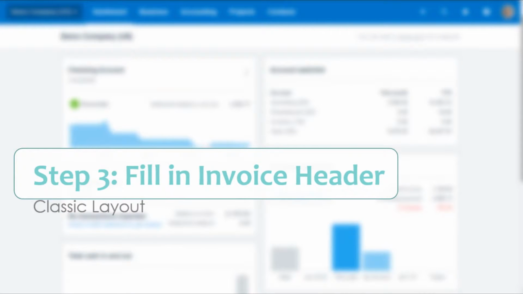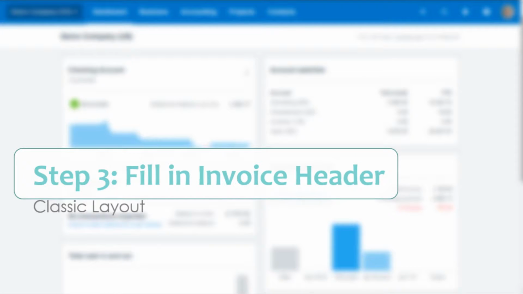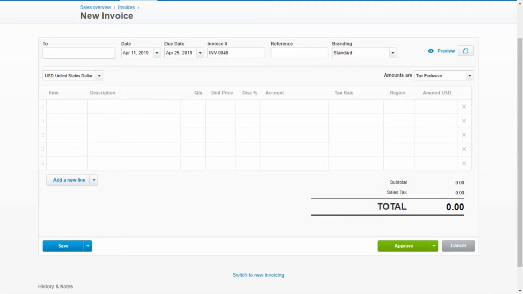Step 3, fill in invoice header. For this example, we are going to use the classic layout and not the new invoicing layout. There is a slight difference between these 2 layouts because the new invoicing layout is still new at this point of recording, and there are a lot of functions and details which are not included in it. So for the demonstration today, we are going to use the classic layout to have all the full details available for us to fill in here.